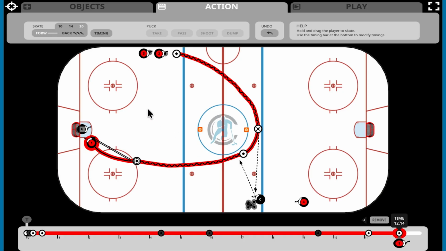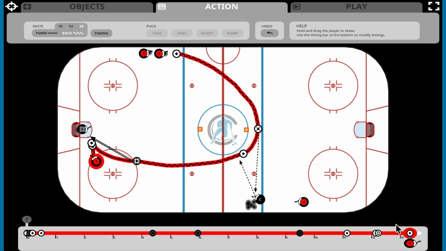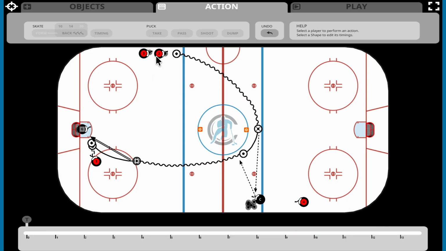Next, select backward skating and move the player backward to the edge of the face-off circle. Finally, reduce the skating speed to around 10 kilometers per hour. New skating actions are created at 20 kilometers per hour by default, so lowering the speed makes this movement look much more natural. Now let's prepare player 2 to move up in line after player 1 leaves.